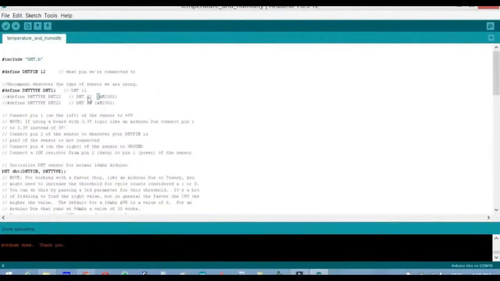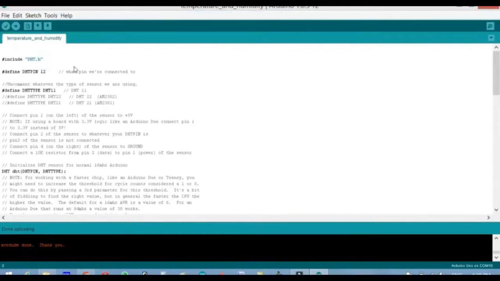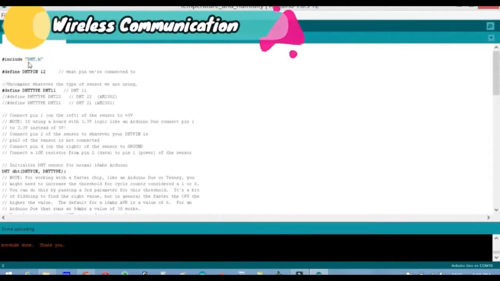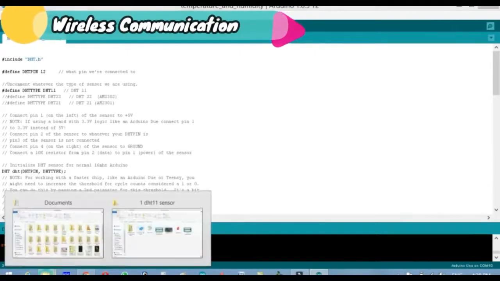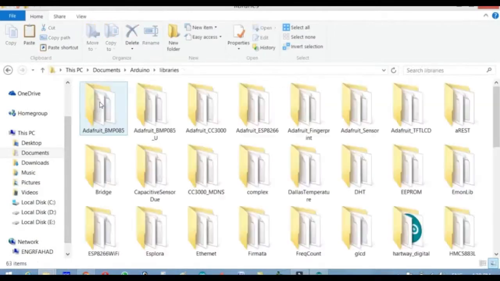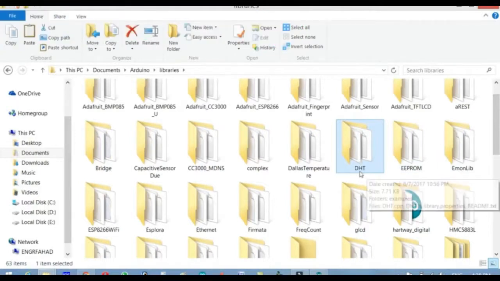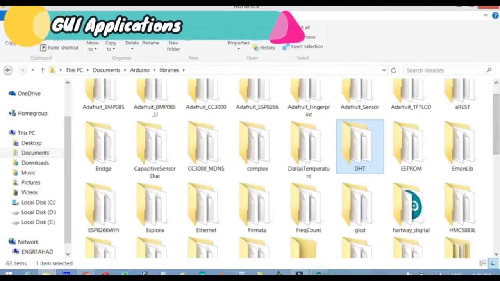This is the code written for the DHT11 sensor, and let's start with the header file dht.h. Before you start the programming, make sure that you download a library with the name dht. When you download that library, go to the Arduino libraries and paste it there. I've already downloaded this, so I have this dht library. So first of all, download this.